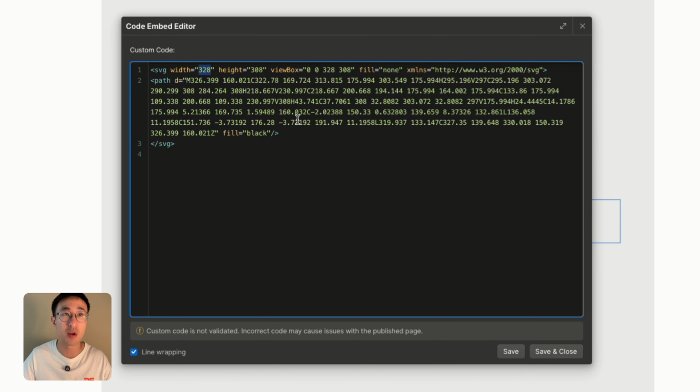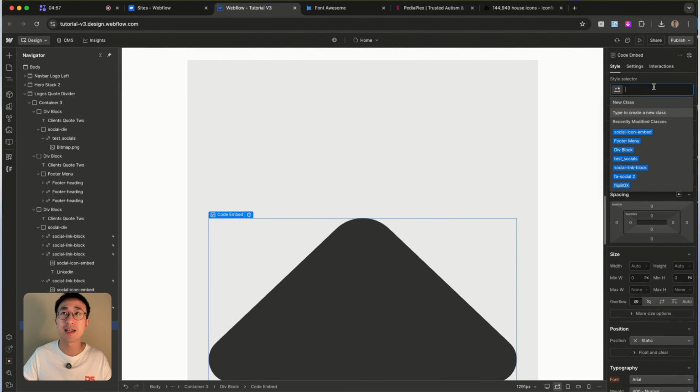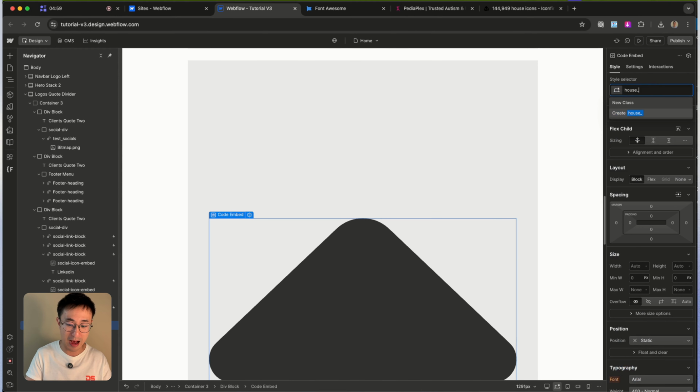So we can actually change the width instead to just be 100%, so that way it listens to the parent. We can change the height to also be 100%. And we can also change the fill color to be currentColor, with a capital C, spelled exactly like this. Hit save and close. And obviously we want to give our class a name. So let's just say house icon.